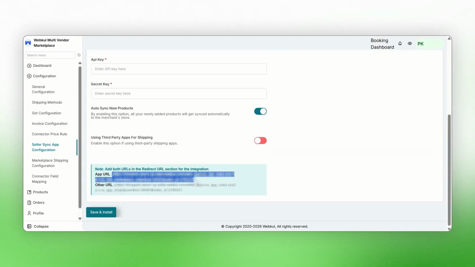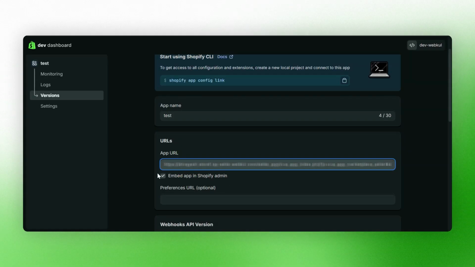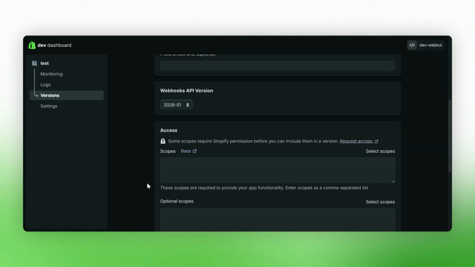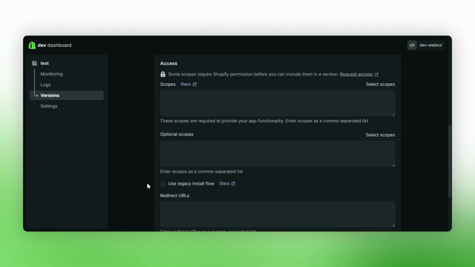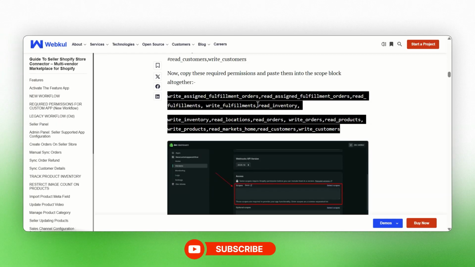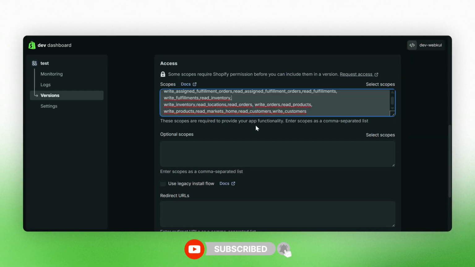You can copy this from the Webkul Seller Panel. Then, uncheck the checkbox Embed App in Shopify Admin. In the Access Scope section, add the required permissions. You can copy these directly from the user guide and paste them into the Scope field.